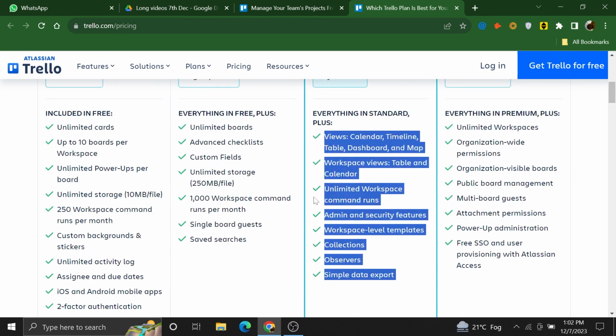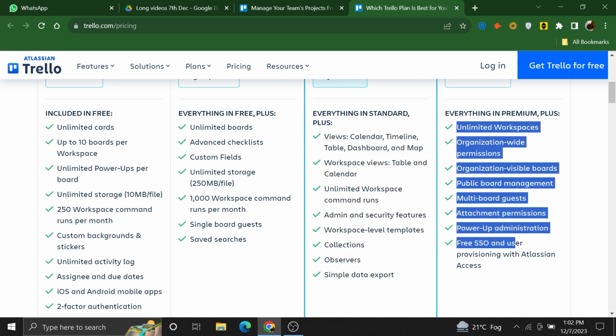You can get these features in the Premium plan such as calendar, timeline, table, dashboard, and map, workspace views, table and calendar, unlimited workspace command runs, admin and security features, workspace level templates, collections, observers, and simple data export. Lastly, in the Enterprise plan, you can get everything unlimited and so many other features.